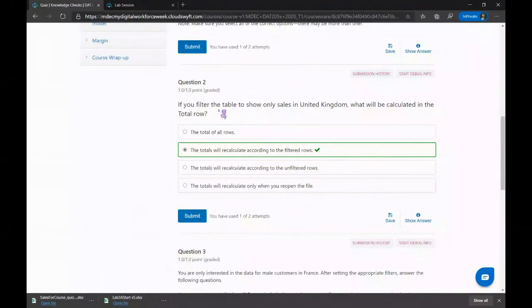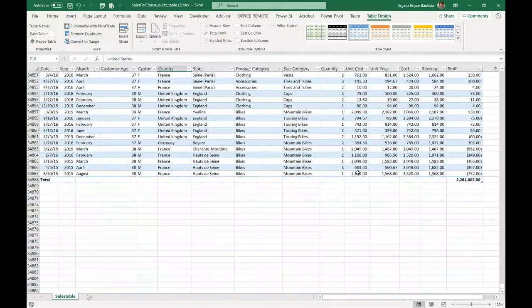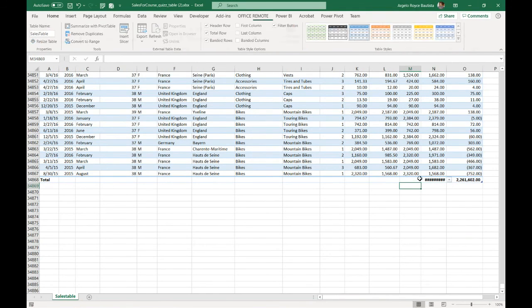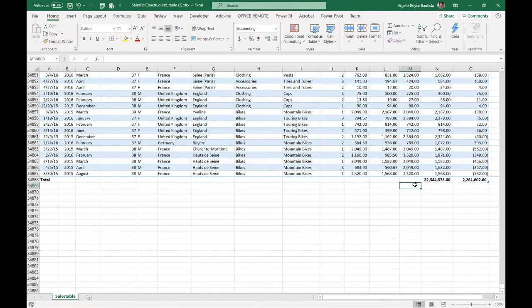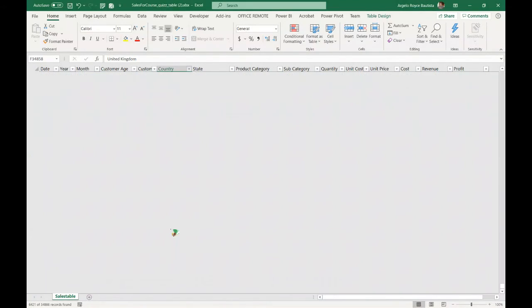So the next question is: if you filter a table to show only United Kingdom, what will be calculated in the totals row? In the video, you were asked to click the totals row so that the total is displayed. Now you can have more totals if you want to. So revenue, that one, and you want to filter it by the United Kingdom. So let's filter it by United Kingdom and see what we'll have.